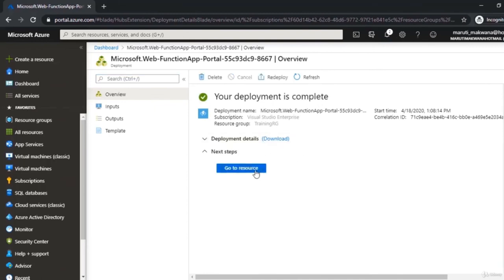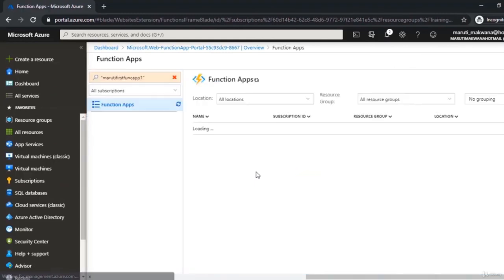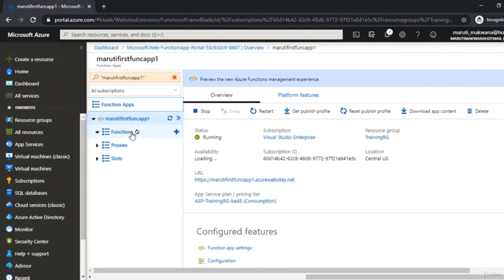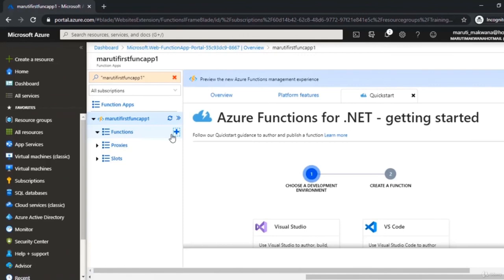Okay, my function app is deployed. Let's click on go to resource. And inside this it is going to show me that I have functions, proxies, and slots. There are three kinds of things there. Inside the functions, I will surely not have any function right now. So the first thing which I'm going to do is click on this plus icon.